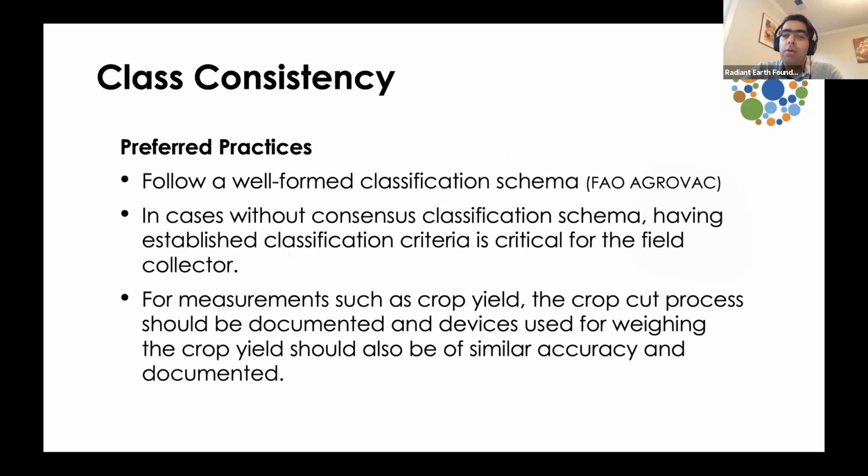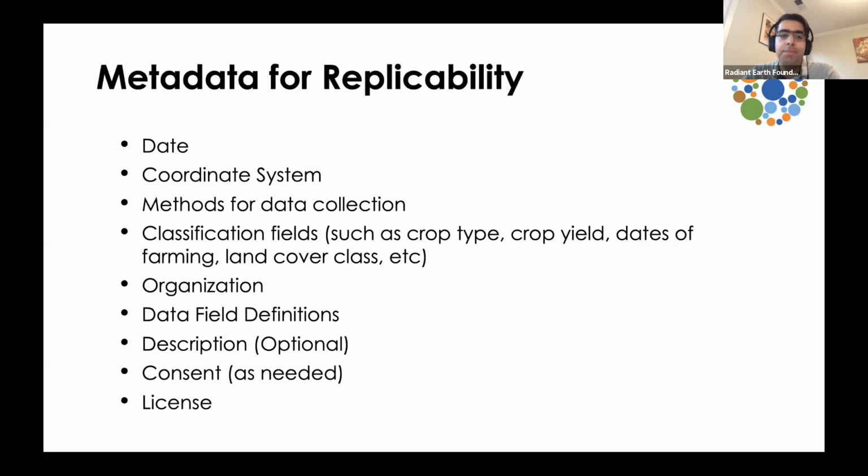Those are required in a more preferred practice. It's good to follow a well-formed and community-identified classification schema. For example, for crop types, you can use the FAO AGROVOC. When there is no consensus schema, that should be documented and well established before going to the data collection. And also for measurements like crop yield, documenting how the crop cut process, for example, was performed on the ground is essential so the end user can understand the data and its quality.